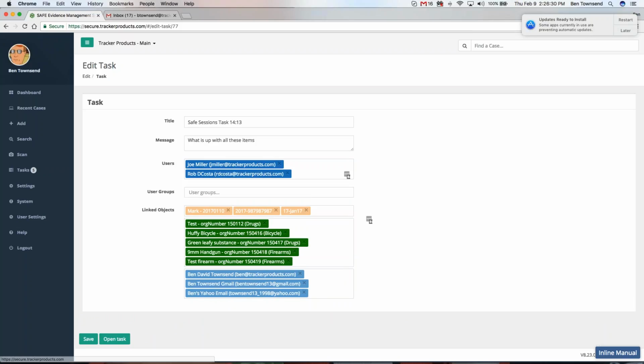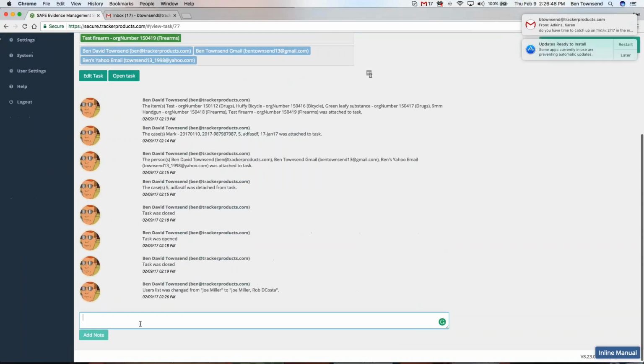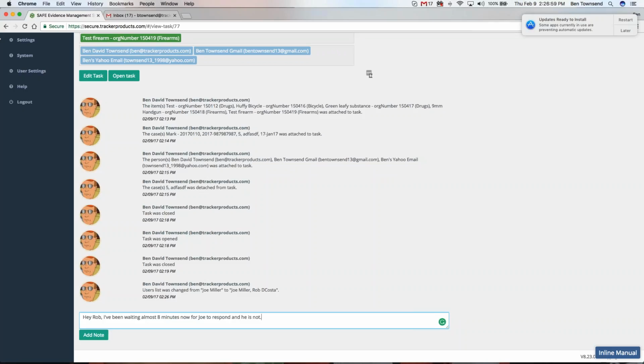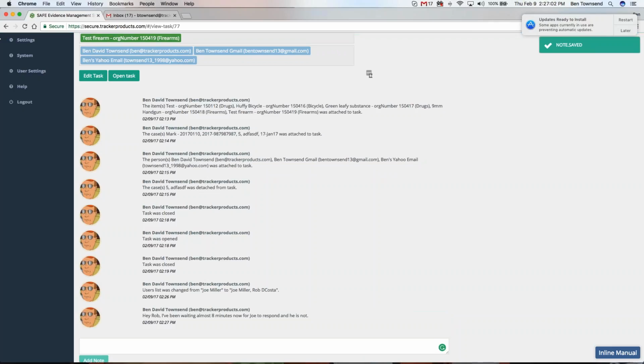Hey, Rob. Now Rob is going to get an email saying this task has been assigned to him. And what I would do is go down to the notes at the bottom of this screen and put a note in there that we're waiting on Joe to respond and he is not getting back at an adequate time. So we go down here: Hey, Rob, I've been waiting almost 8 minutes now for Joe to respond, and he is not. And there you go. Now Rob can go in and put a nice note in there: Hey, Joe, I'm on the way down to your office. If you could just go ahead and get this done before I show up, something to that effect.